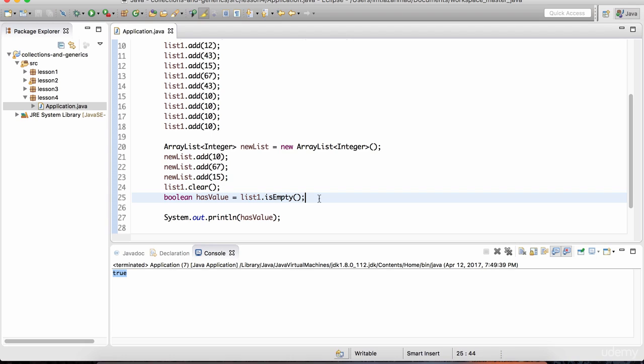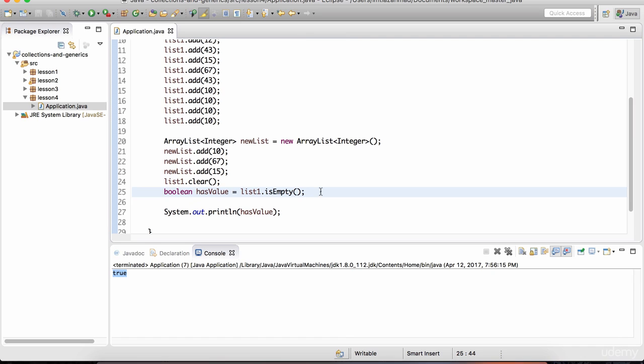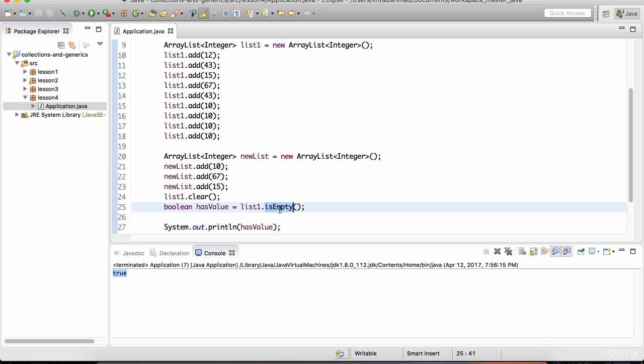So far we got add all, remove all, contains, clear, as well as isEmpty. There's one more I want to go over. It's called retain all. Retain all is used to remove everything except for the values that you'd like to retain. So for example, if I call retain all here, I could do list1.retain all, and then I specify what I want to retain within this list, and that's going to be new list.